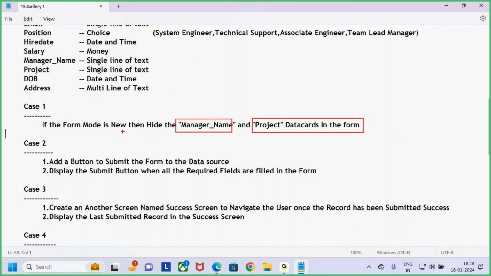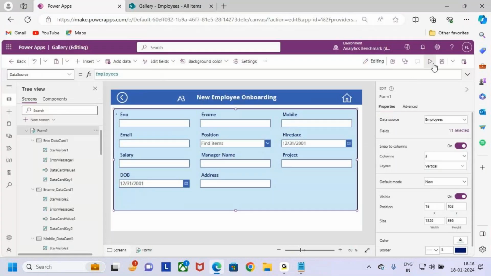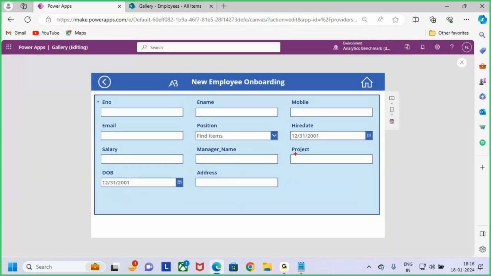cards in the form. If the form mode is equal to new, then I want to hide the manager name and also I want to hide the project data card in the form. So if you see, there are two fields. One is manager name and the second one is project. I want to hide these two data cards in the form when the form mode is equal to new.